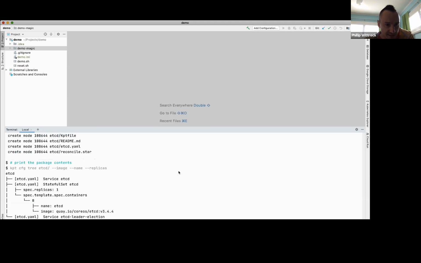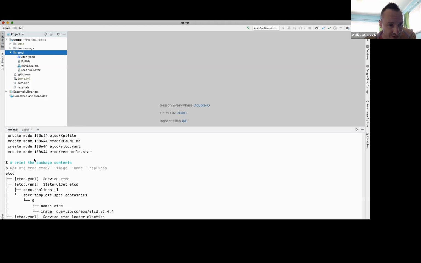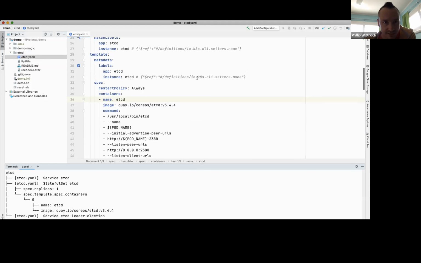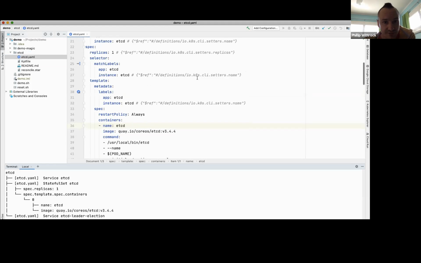And so kept has some commands for just viewing package configuration. Here happens to be one of them that allows you to kind of quickly at a glance see what have I fetched, right? But if we look at what is actually fetched over here, you can see that it's basically a YAML configuration file.